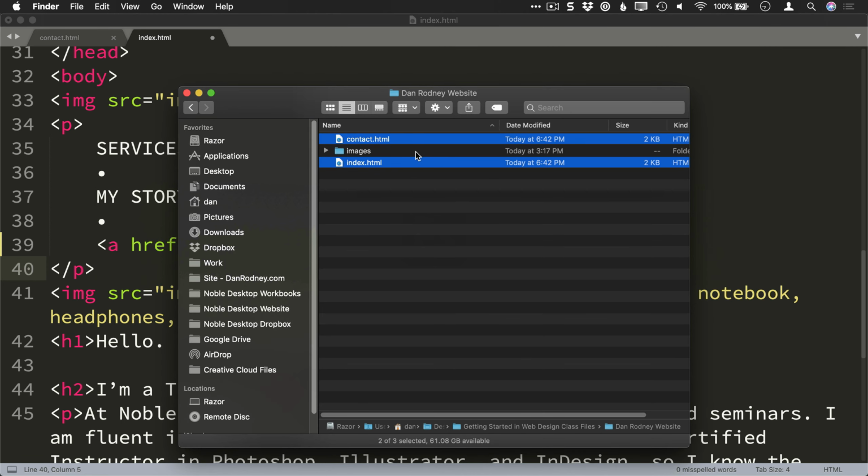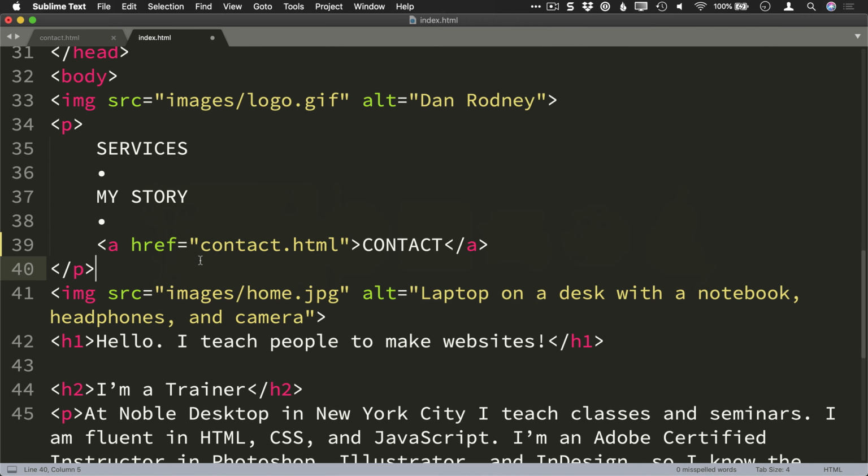Because index and contact are in the same folder, I can simply give it the other name. But if it were in a subfolder, you would have to write whatever the folder name is, slash, and then the file that you want to find. Okay, but I can just link to this like so.